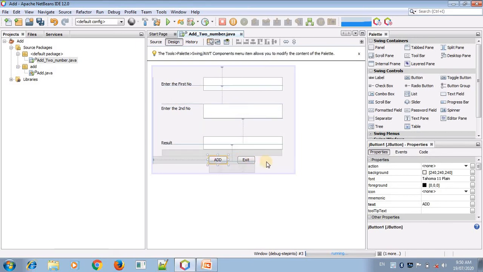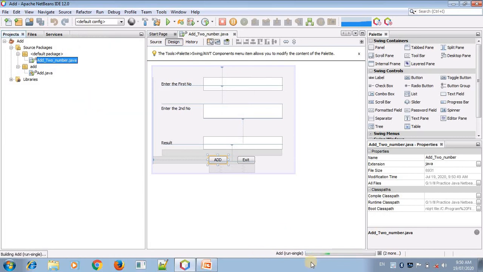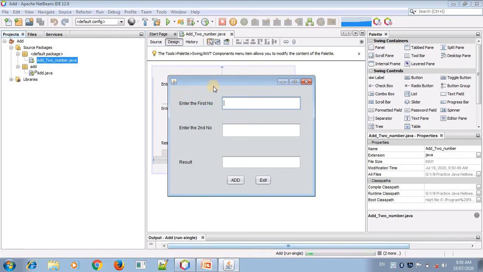Now I am just going to run this form to see how it looks. How to run this form? First right click on the project and click on Run File. Now you can see our form, and it is already clear. You just write your values, then click on the Add button, and the result will come automatically. So we are going to add code here for the Add button. Now we are adding code in the button.